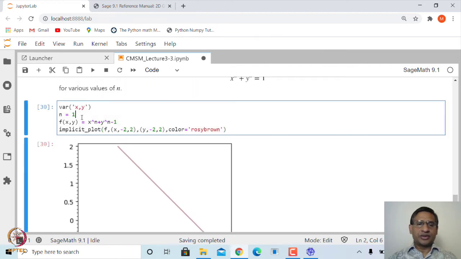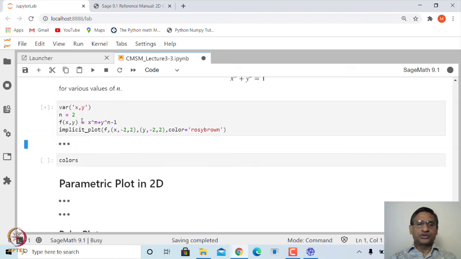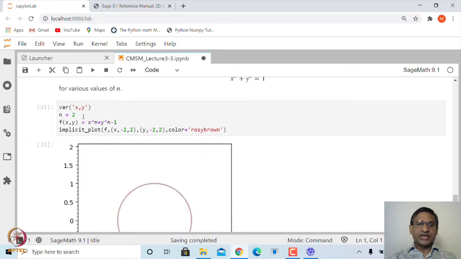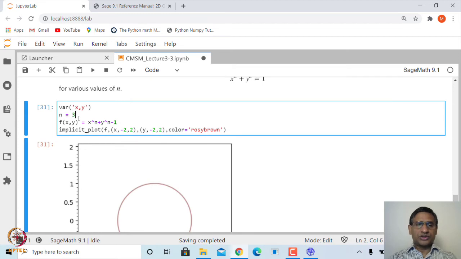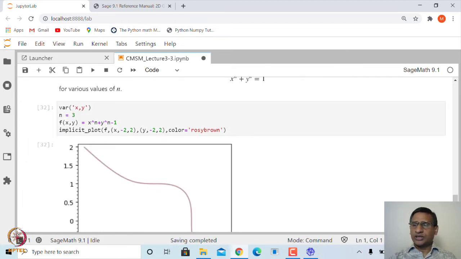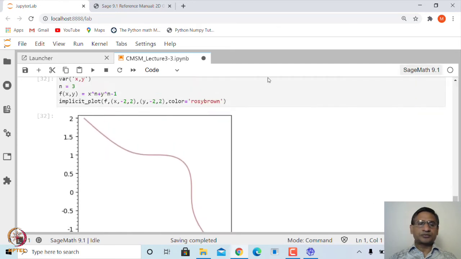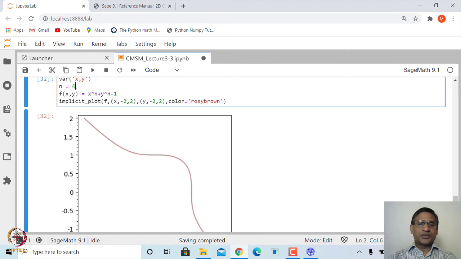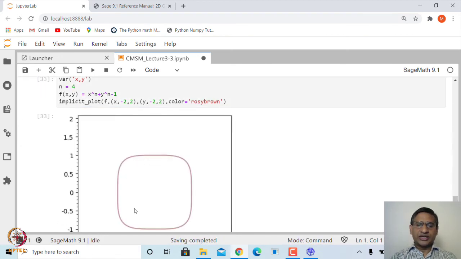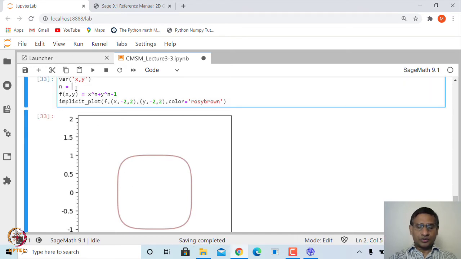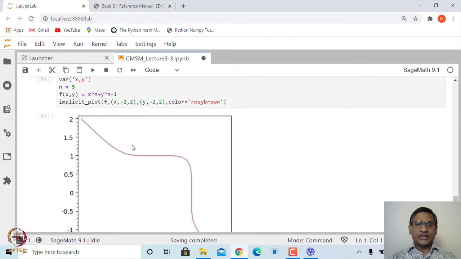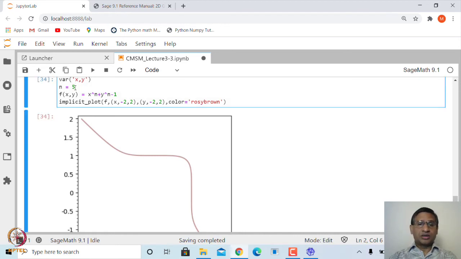Now, suppose instead of 1, I take n equal to 2, it will be a circle. If I take n equal to 3, then let us see what we are going to get. We will get this kind of curve. And if I take, for example, n equal to 4, then this is not a circle, but it is a square with rounded corners. And if I take n equal to 5, then again you will see this curve. So, that is how you can plot this implicit curve for various values of n.